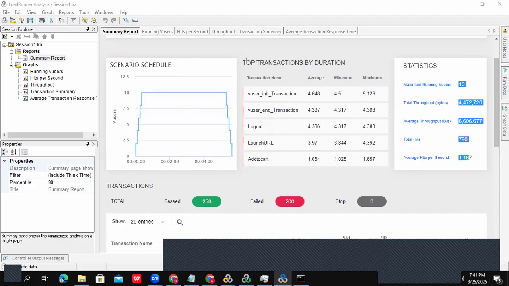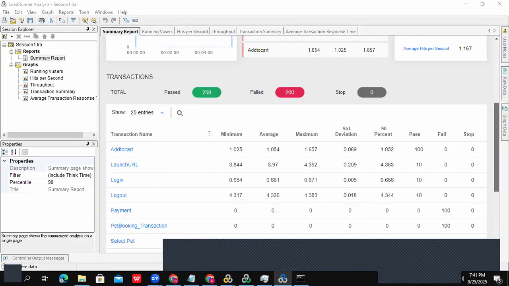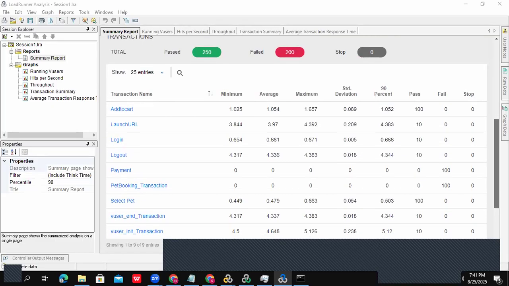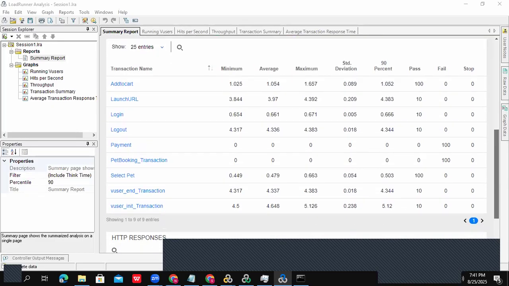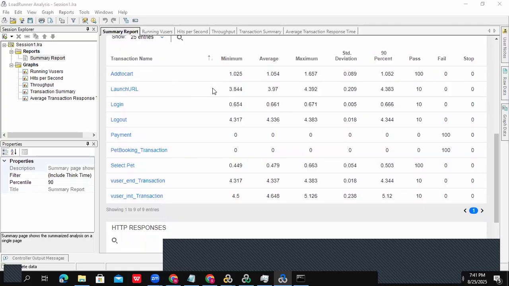Along with this, the top transactions by response time and duration, like which transactions have high response time and high utilization. We can see that from here also. And the main thing we can see here is the total pass count. Along with this, we can see the transactions here.